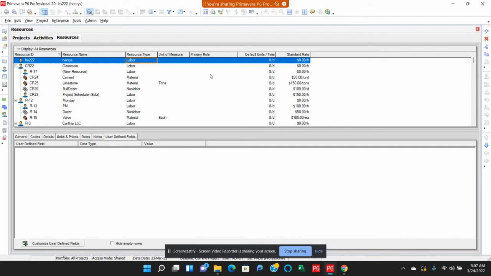While the non-labor are the machines, the equipment you are using: the digger, the bulldozer, the grader, every machine you use, payloader, all these are called non-labor. While the consumables like cement, sand, things that you use on the project are called materials.